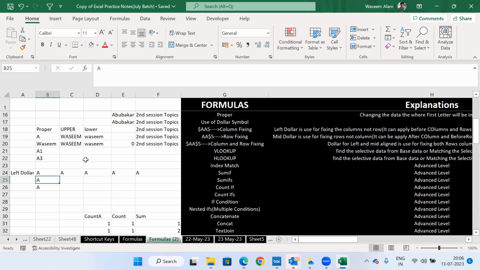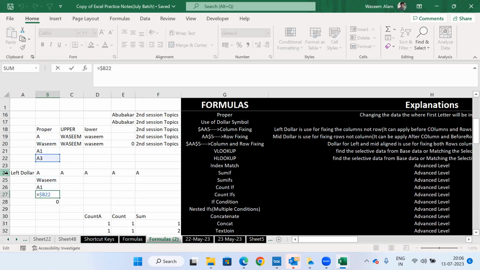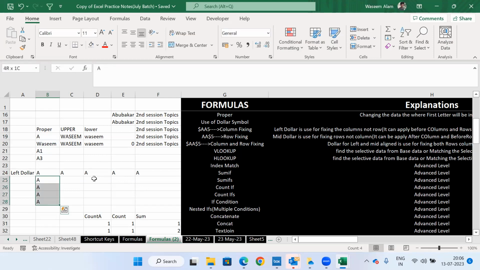But if I want to drag in the multiple rows from row number 24 to row number 28, I got some different output. Guys, understood? What is my concern? I'm not able to fix A. I would like to fix A in multiple rows. Guys, understood? What is my concern, my question? Yes, yes. Yeah. Okay, very good.